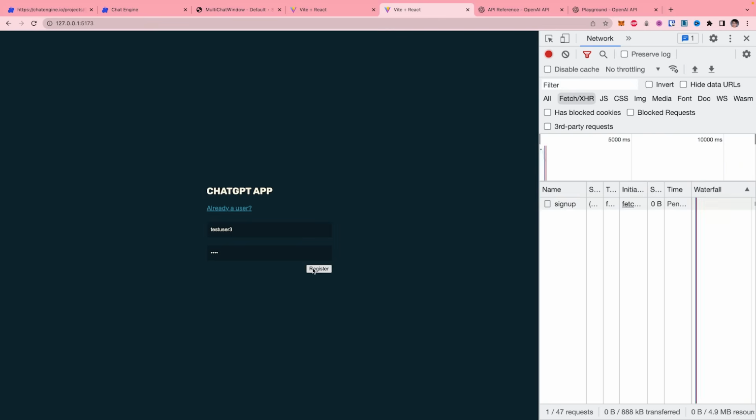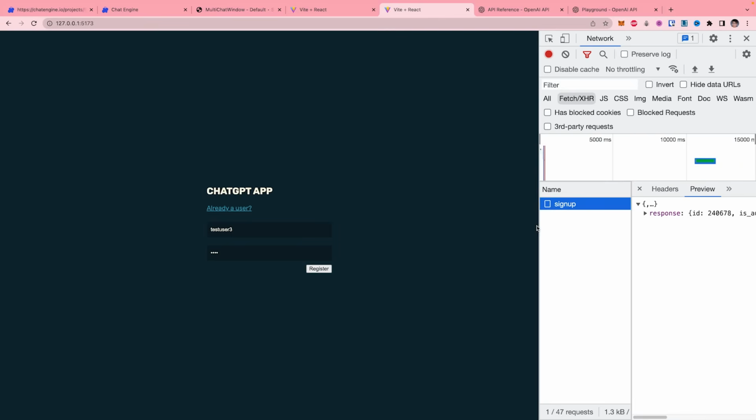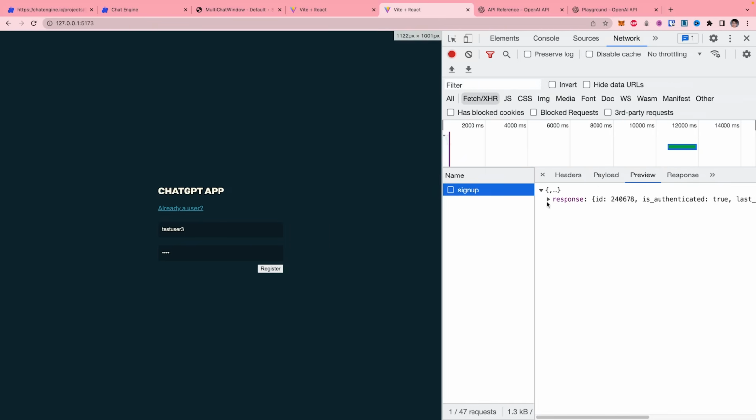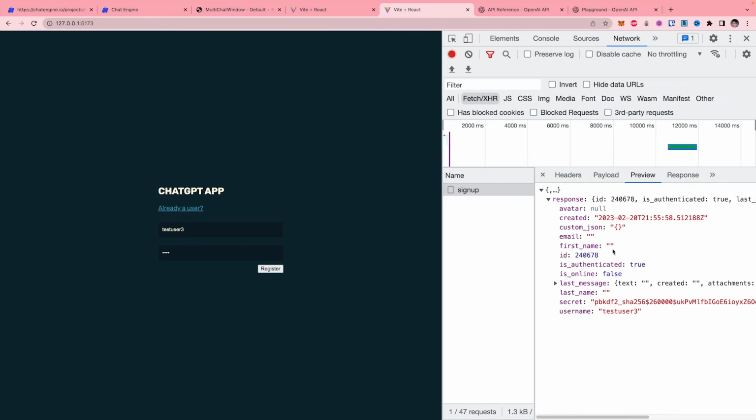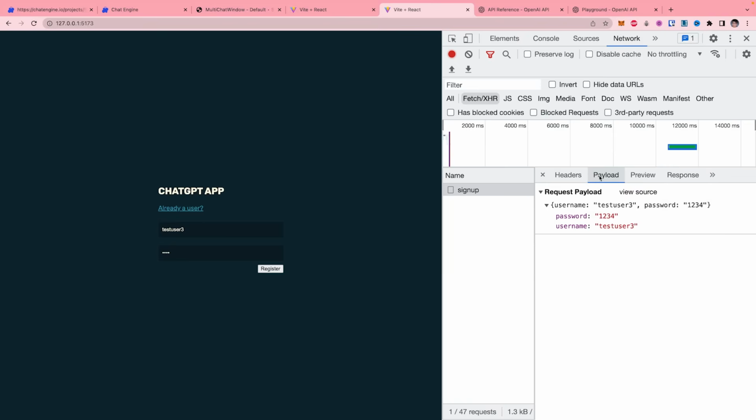Let's make sure we're making a request. So we have a sign up and we get a response. So this is what ChatEngine is giving us right here with all of this information. We have a response as well. We have our password and the username coming in.